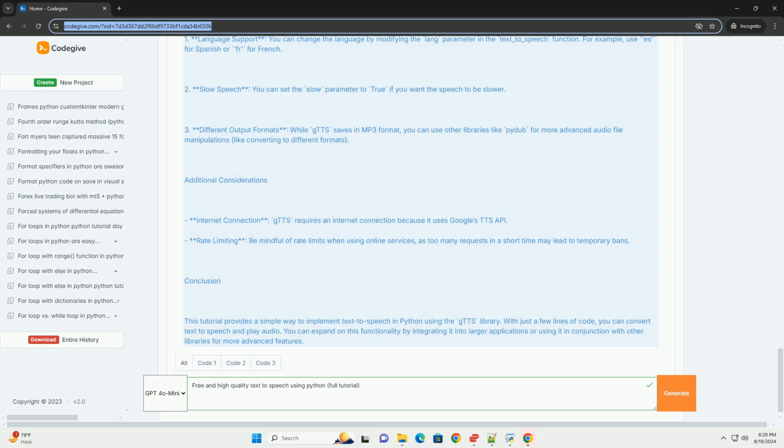Conclusion. This tutorial provides a simple way to implement text-to-speech in Python using the gTTS library. With just a few lines of code, you can convert text to speech and play audio. You can expand on this functionality by integrating it into larger applications or using it in conjunction with other libraries for more advanced features.